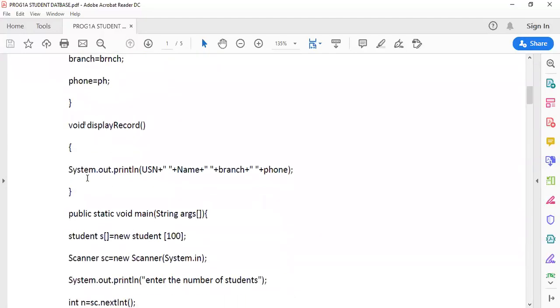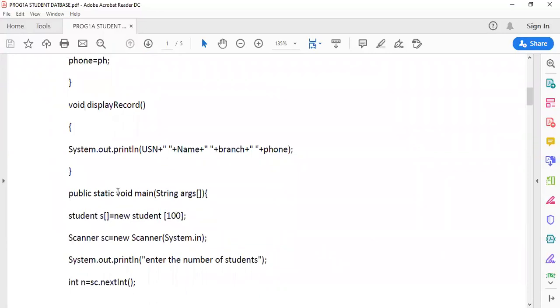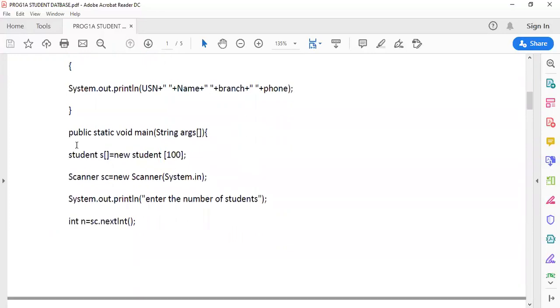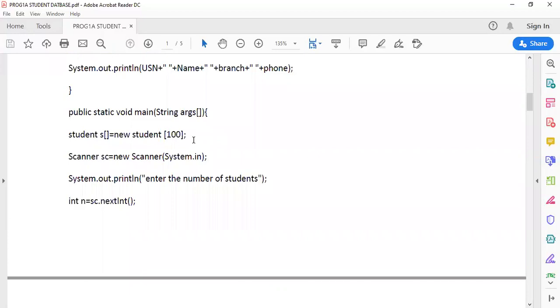The next member function is display record. The display record will print the student details. And then we have a main program here. We declare an array of type student.